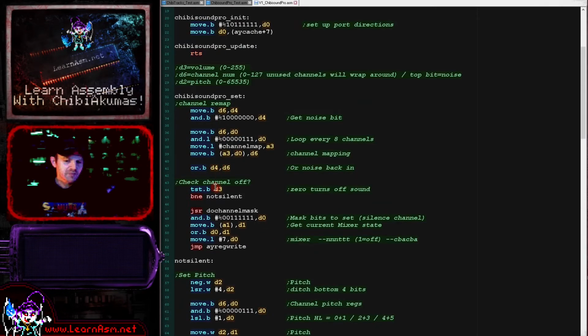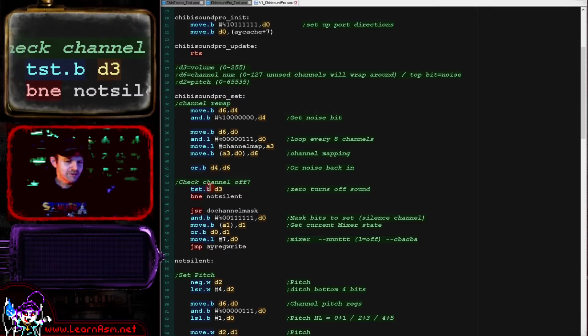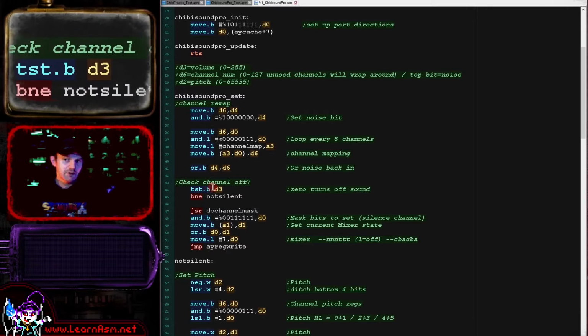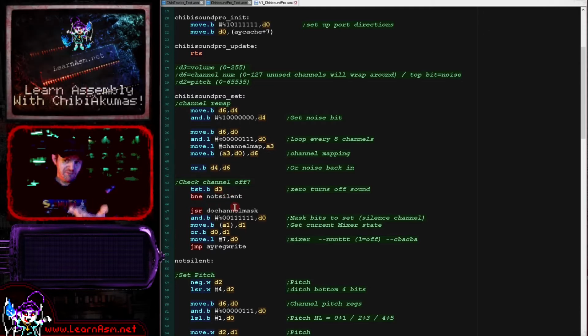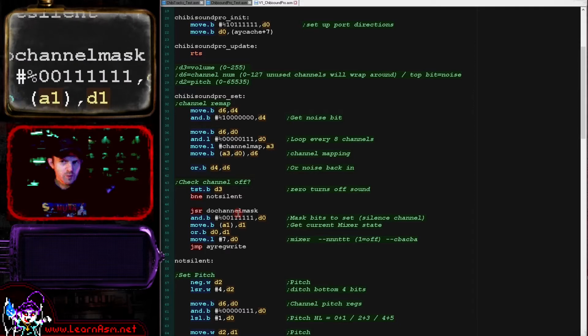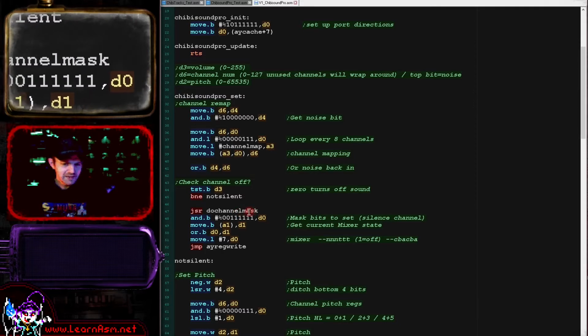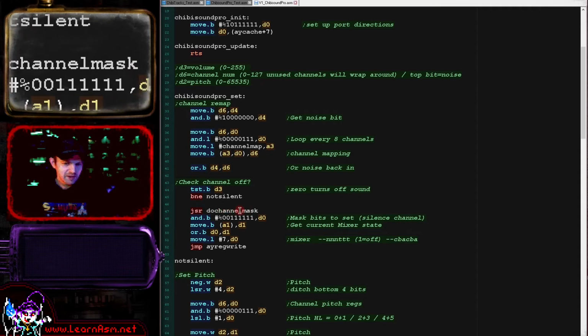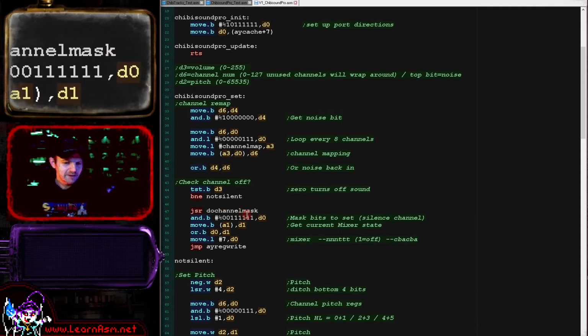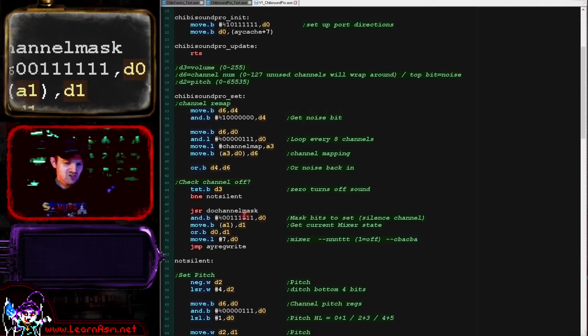That's what we're doing. Now what we're doing next is testing D3. D3 is the volume. If it's 0, then the channel is silent, and if the channel is silent, then what we're basically going to do is effectively set the bits to 1 in the mixer for this channel number. And so here we're masking the bits that we will need of the mixer byte. We're getting that with the do channel mask function here. So that is basically keeping the bits of this channel that we want.